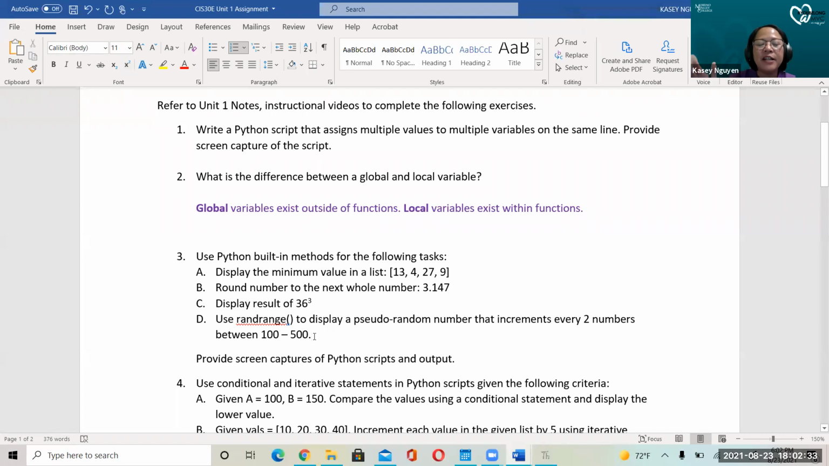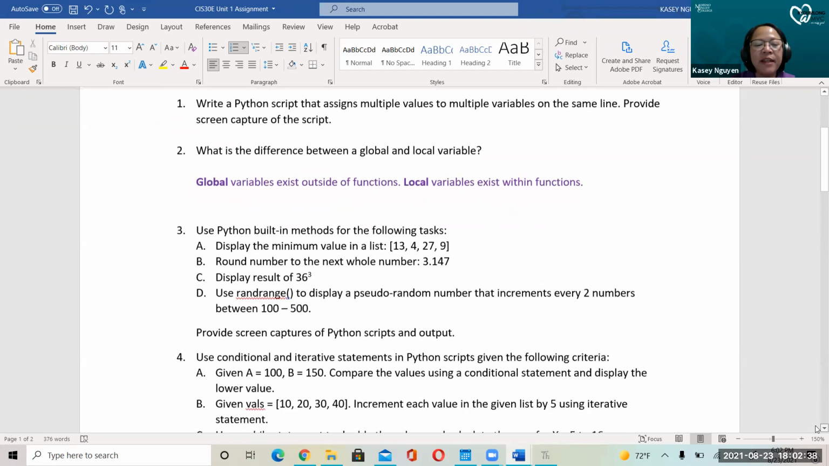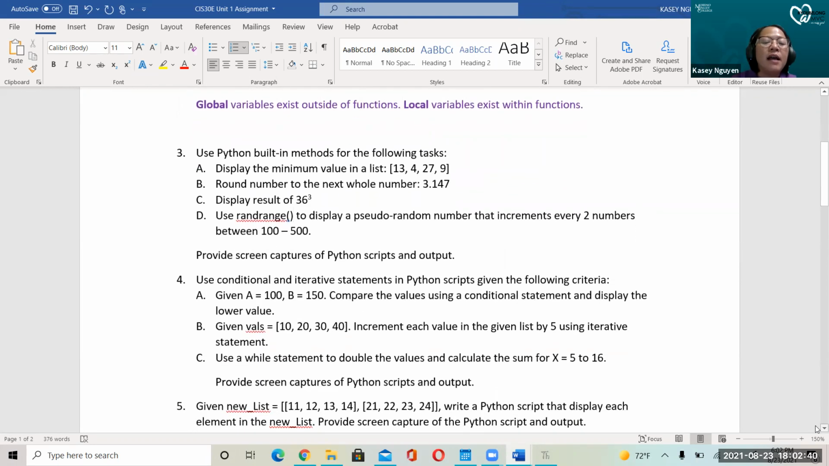So gradually you can see that it's going to get a little bit more complex as we move along, but it builds on everything we've learned. For D, we are going to use randrange to display a pseudo-random number that increments every two numbers between 100 to 500. So it's going to step every two numbers. And we are going to use randrange. Anytime that you see random, you have to import random.